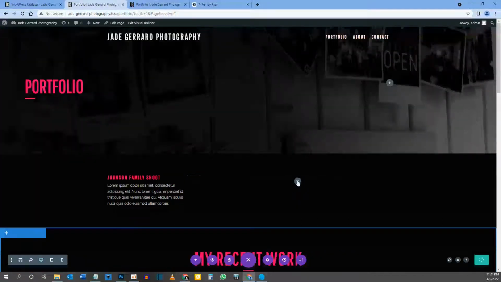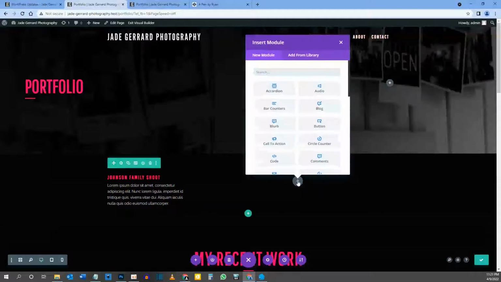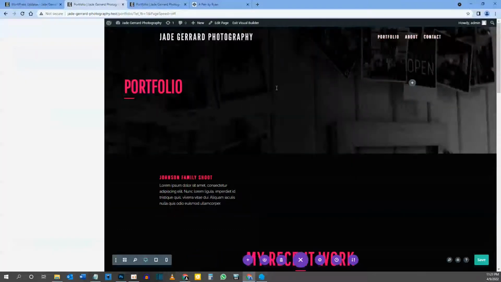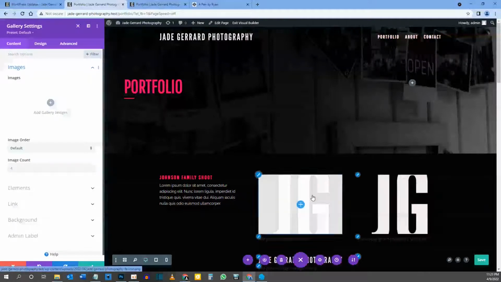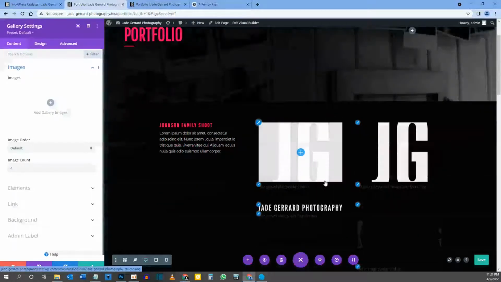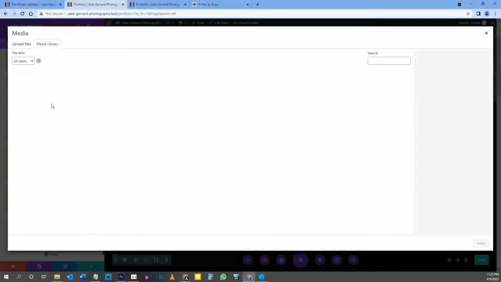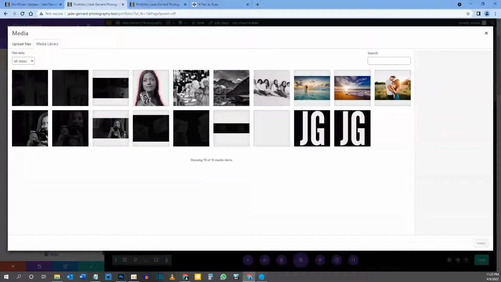Then in the right-hand column, we want to click on the Add New Module button. And here we're going to type in Gallery. And we're going to select the Gallery module. Then it pulls in these images we've already uploaded, but we're going to add our own images. So to do that, let's come to the Images option here and click the Add Gallery Images button. I'm going to drag my gallery images from my other screen.